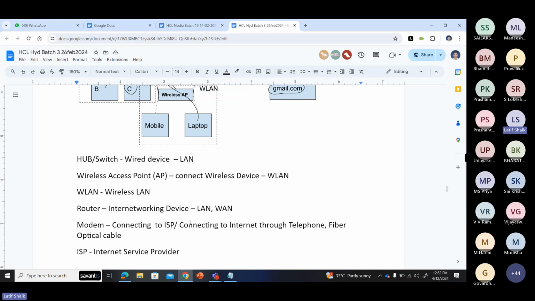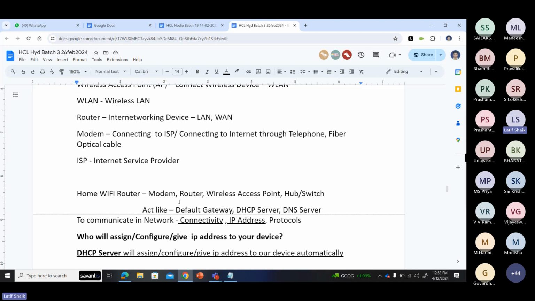But to communicate outside of your network, you have to connect to the internet, right? To connect to the internet, what we need is a modem. So what is this modem device doing? We are connecting to the ISP, so then you can connect to the internet using a telephone cable or fiber optical cable. Who is the ISP? Internet Service Provider. Once you are connected to the ISP, we get internet.